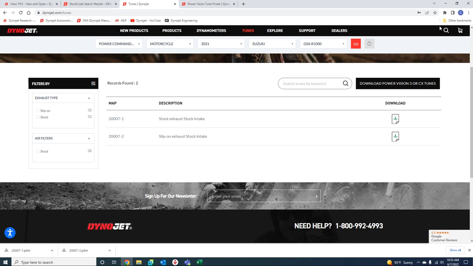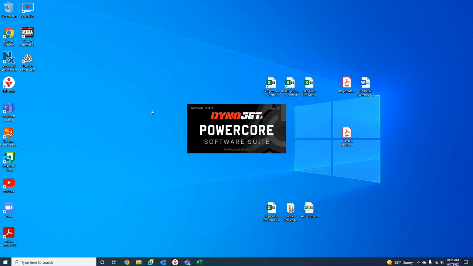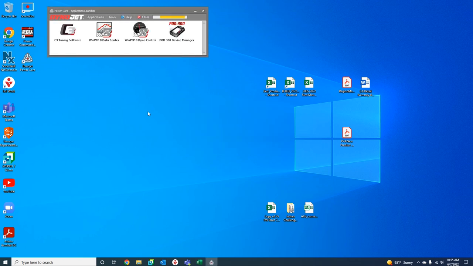Now I'm ready to launch the PowerCore software. I can launch that from my start menu or double-click the new desktop icon. PowerCore launches, it begins with this small window here called the Application Launcher. And within the Application Launcher, you can see the four sub-programs of PowerCore. When working with Power Commanders, we will exclusively be using the C3 tuning application here on the left.